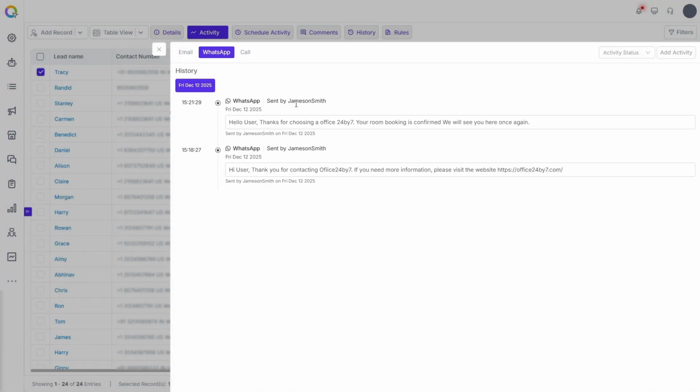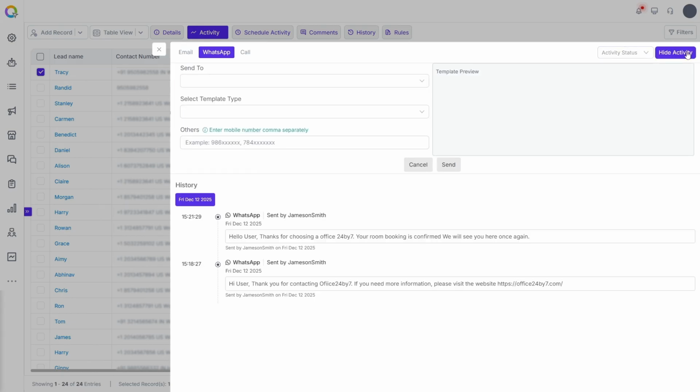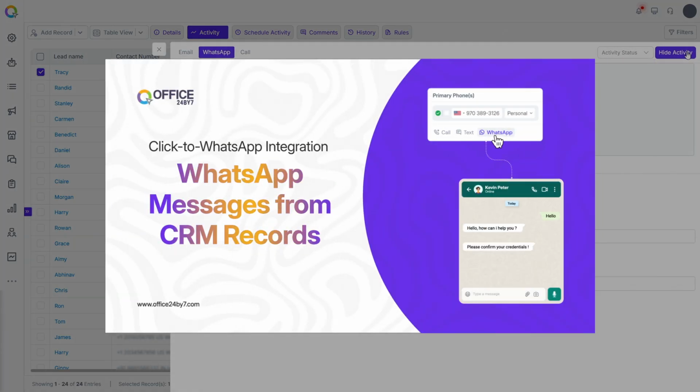Similarly, in the WhatsApp section, you can see who sent the WhatsApp message, the message content, and the exact date and time it was delivered. Similar to emails, from the top right corner, we can filter the WhatsApp activities by activity status. You can also send a WhatsApp message directly to the record by clicking the Add Activity button. You can watch our detailed video on how to create a WhatsApp message template and send WhatsApp messages to records by clicking the link above or in the description.